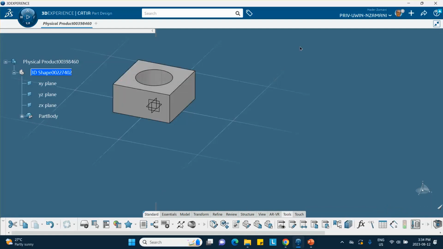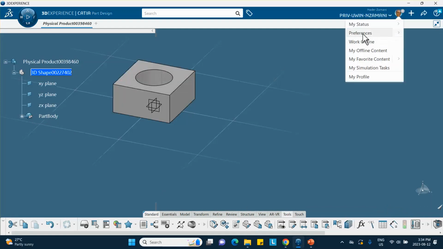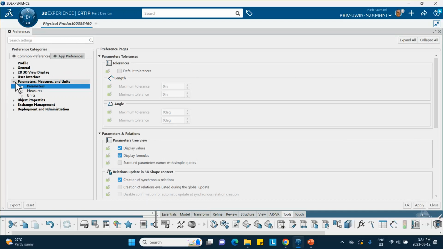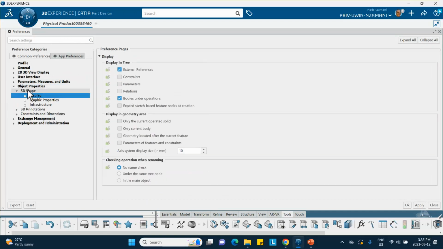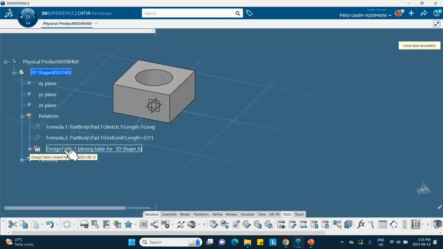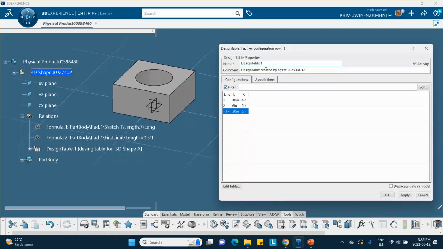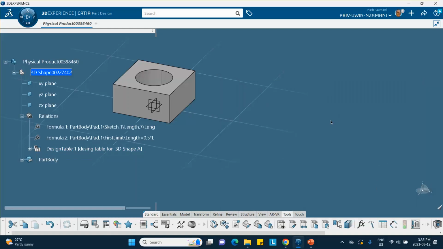Okay, look. However, if I go here once again and under object properties, 3D shape, I say, show me the relations. There are no parameters. I understand that. They pop up. And here is your design table, by the way. You can reach it by left double click and make changes, etc. that you want. I'll take care of it. Okay, good luck. I will do the same kind of stuff for assemblies, but in two different ways.